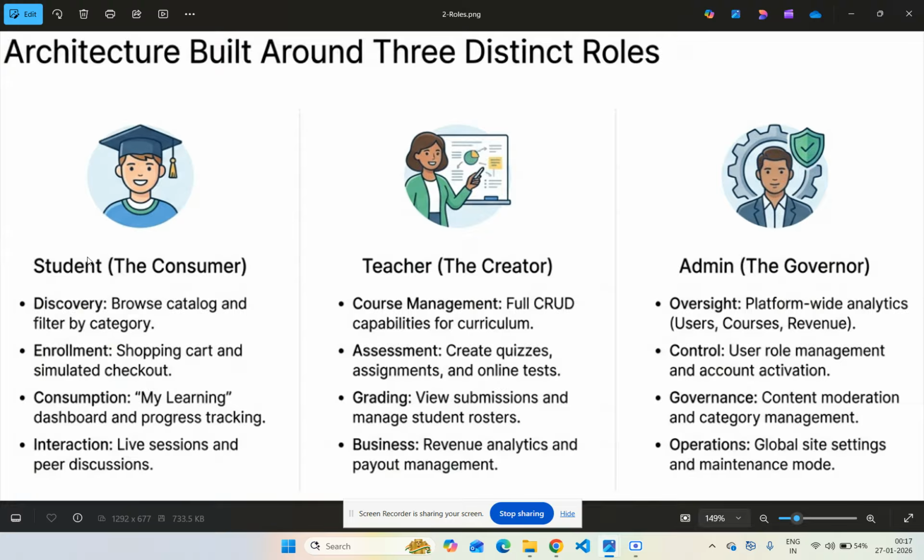So what students can do? Students can browse through the course catalog and filter the courses by the categories. Student can be enrolled into the courses. They can check their shopping cart and the checkout option. And after that, they will be redirected to My Learning dashboards and progress tracking of the course can be done. They can join the live sessions which are scheduled by the instructor or the teacher, and they can go for the peer discussions on each and every lesson, and they can review the courses. So I'll show all those functionalities on the EduFlex product.